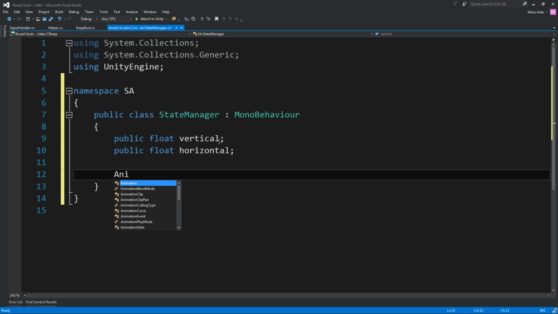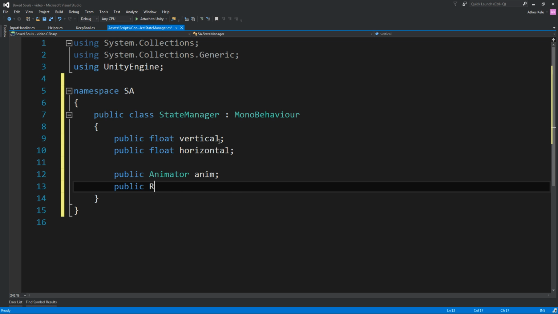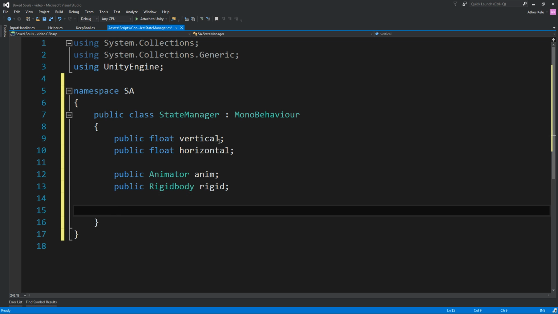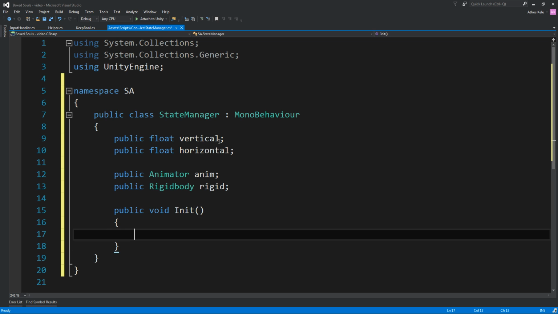We want our animator. Actually, I'm going to make it public. We want our rigid body. Let's go with rigid. And what else should we need? I think these two will do for now. Public void init, basically the start, and we're going to be getting the components from in here.